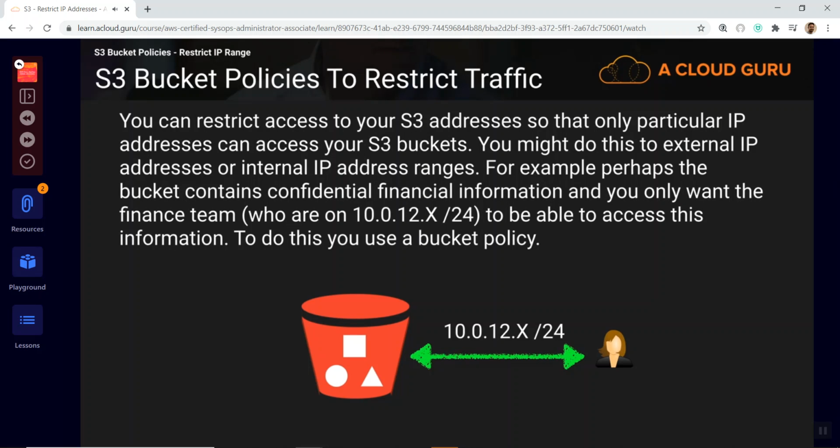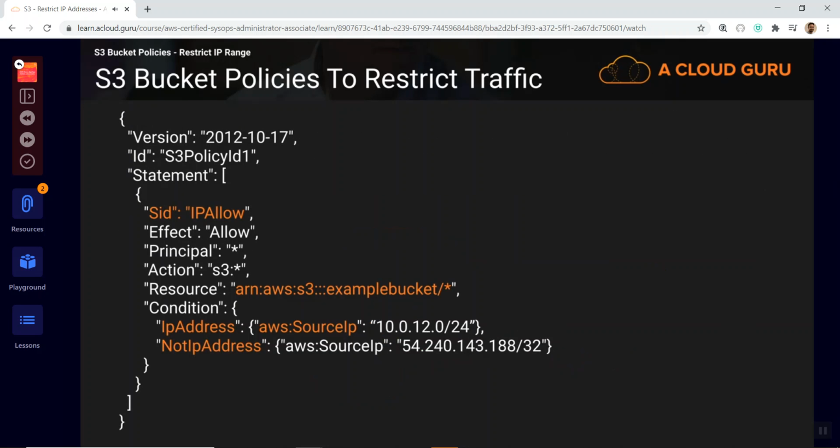For example, perhaps the bucket contains confidential financial information and you only want the finance team, who are on 10.0.12.x/24, to be able to access this information. To do this, you use a bucket policy. So let's have a look at a bucket policy that would do this. So here we go.